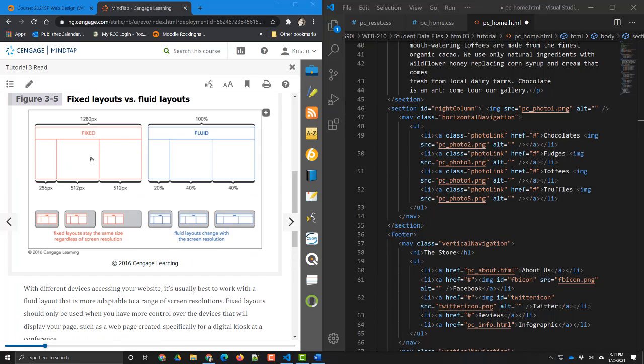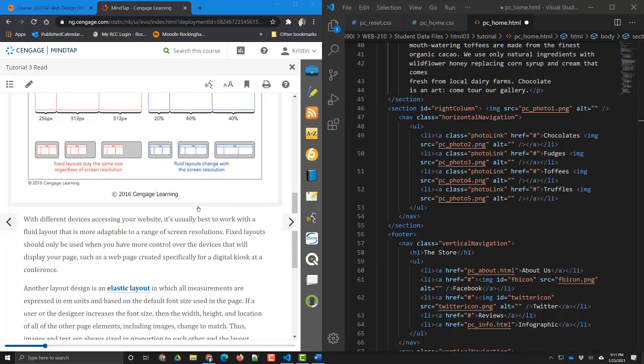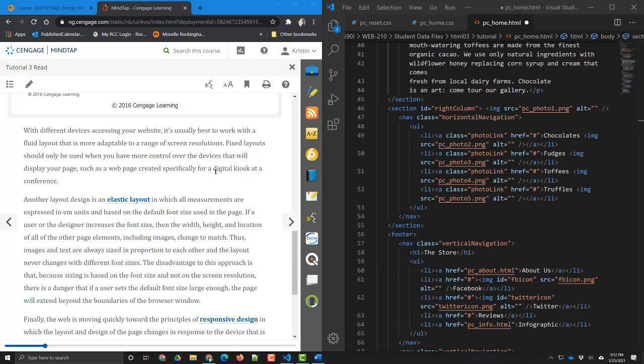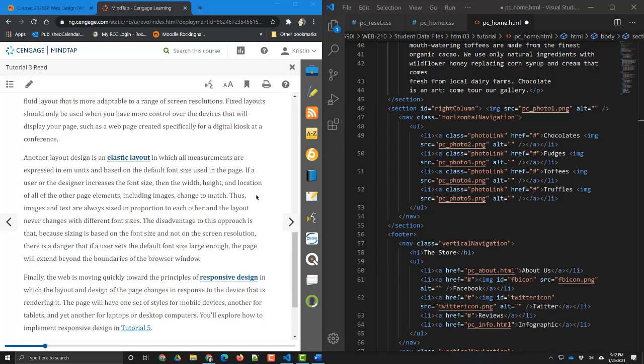This is responsive design, okay? This is what we say when we say responsive design: your page is going to respond to the different viewports in which a user renders the page. The book gives you a digital kiosk at a conference as an example. Just different screen resolutions.